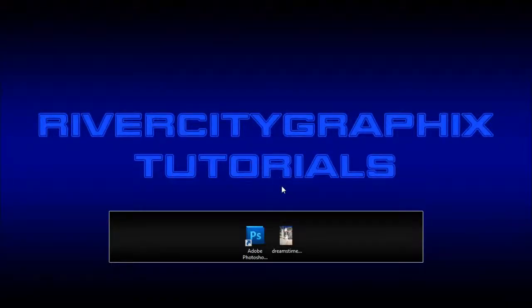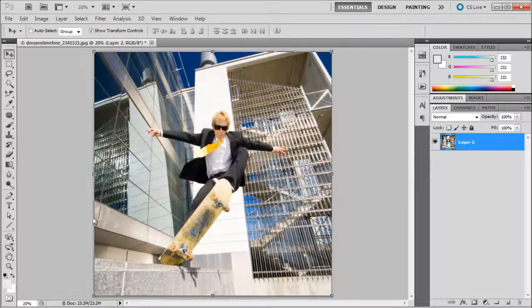Today I'll be showing you how to create a fisheye effect in Photoshop. So to get started, we're going to open up Photoshop, and here you can see the image that I've picked to use today. What we're going to be doing is creating a fisheye effect that you would get from using a fisheye lens.